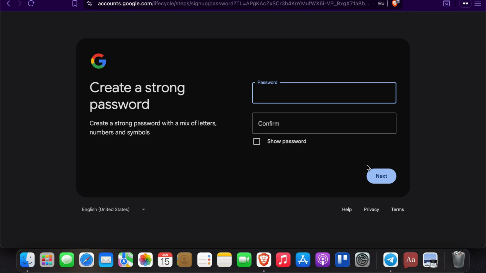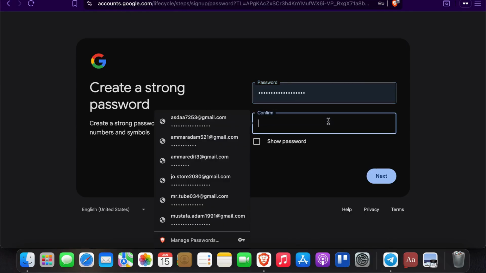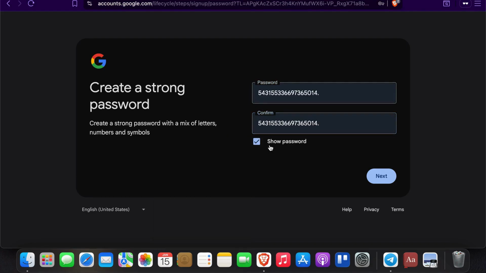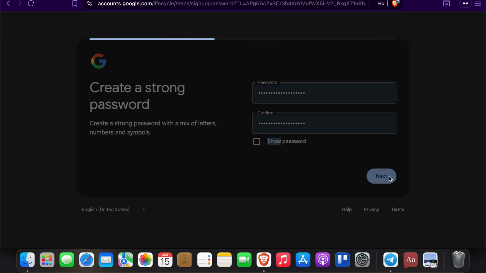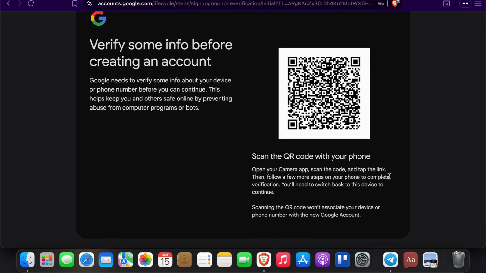Add password, right? Make sure your password is secure. Avoid common sequences like 1, 2, 3, 4, 5, 6 or password 1, 2, 3. So make it as complicated as possible. Okay. Great. And continue. And now what you're going to do, you're going to verify some info before creating an account. Google needs to verify some info about your device or phone number before you can continue. This helps keep you and others safe online by preventing abuse from computer programs or bots.